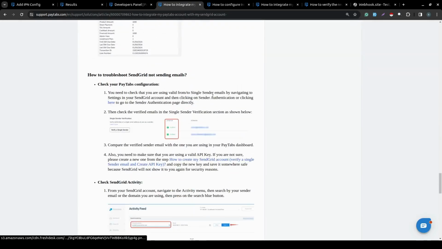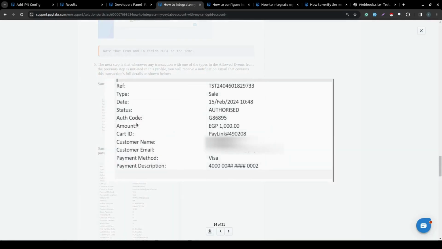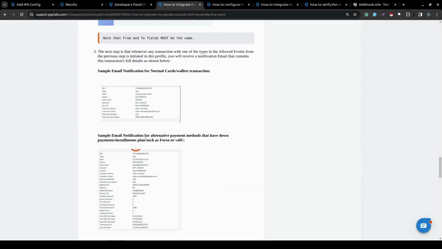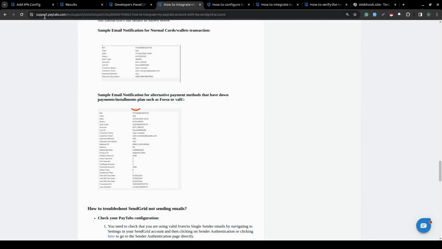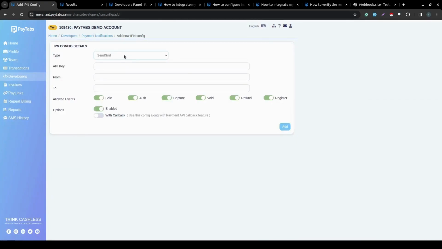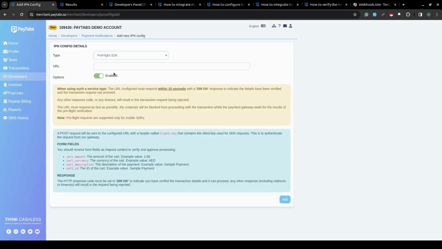This email will contain the details that look like this. If you're using the normal payment method, you will see all the transaction details inside each email that's sent to you. And of course, for other payment methods that contain a down payment, like Forsa or valU, you will have a notification that looks like this, containing all the details of this payment method. Now that we have learned about this type, which is SendGrid, this leads us to the fourth and final type, which is the pre-flight SDK.